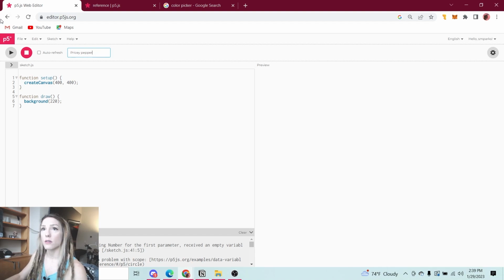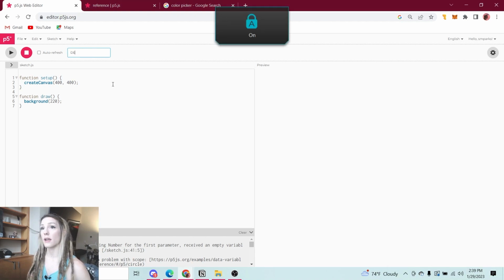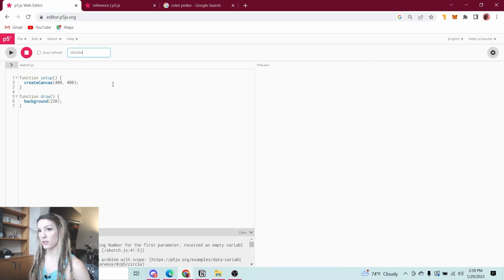So let's get started with the editor, the reference, and the color picker, and then we'll log in and title our sketch. Demo 5, array.